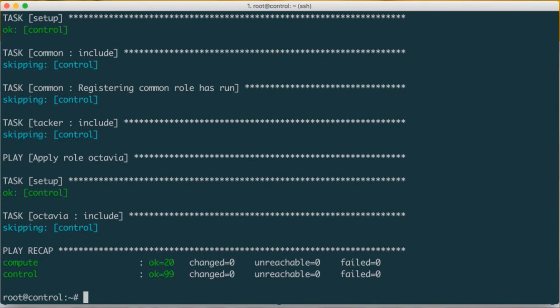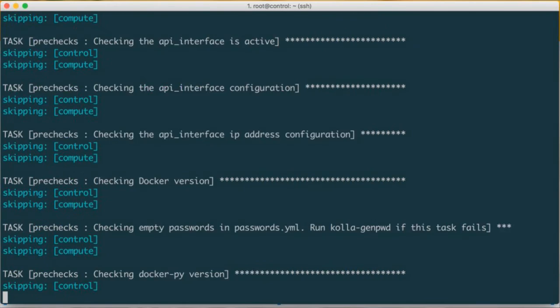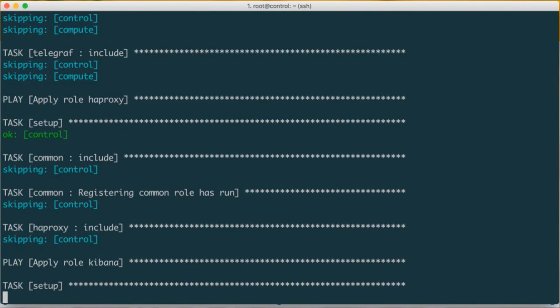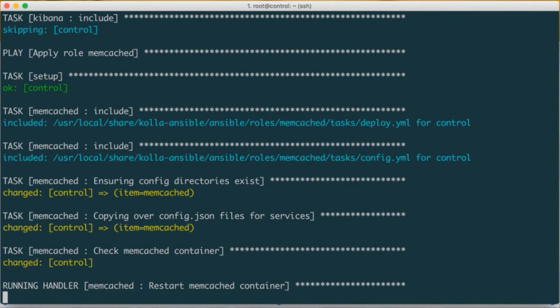All right, pre-checks also came back and said, hey, everything I checked looks fine. So now we can do the big reveal. Kolla Ansible inventory. We want our multi-node inventory. And we're going to do our deploy. And so now it's going through and actually starting to deploy things.